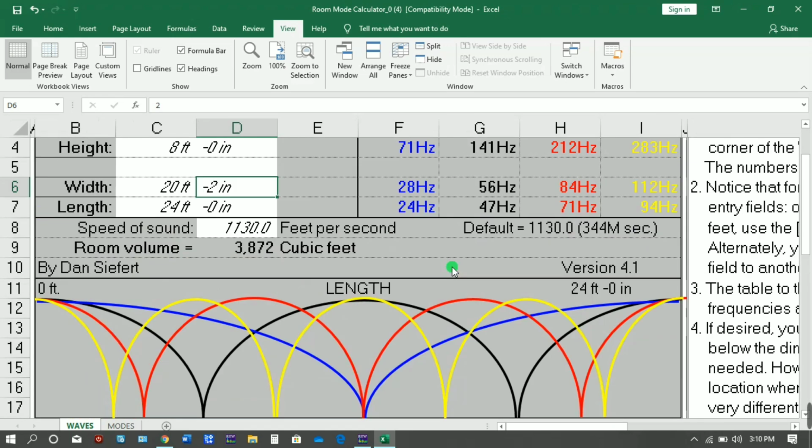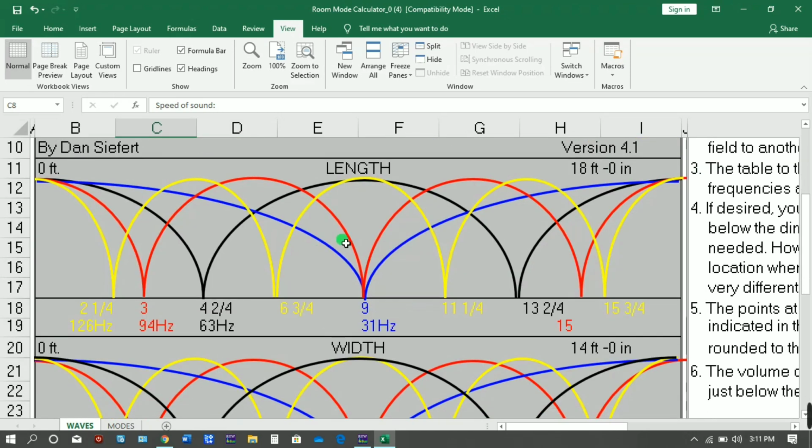Alright, there we go. So first we're going to enter a room. See, it's got an 8-foot ceiling. Let's set our width to 14 feet and 0 inches. Okay, and our length, let's say 18 feet long. So say it's like a nice size bedroom we've converted. Alright, so here we go.